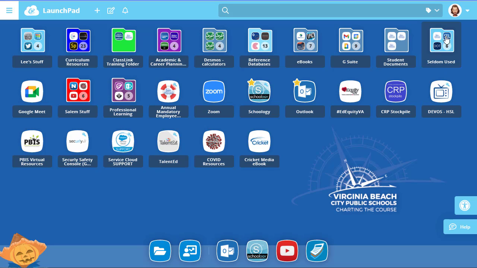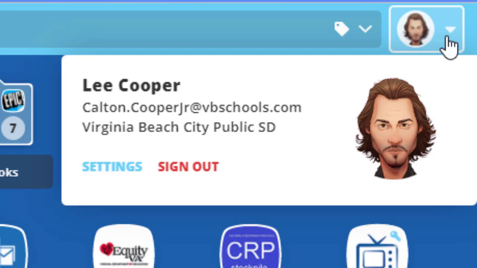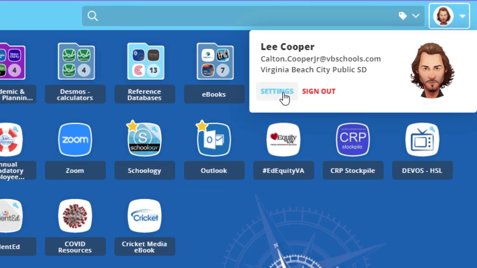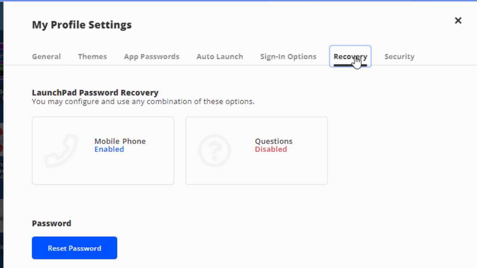So here's what I'm going to do. First of all, I'm going to go here to Classlink. I'm in the Classlink Launchpad. I'm going to click on my profile icon up there in the top right-hand corner. Go to Settings, and then I'm going to go to Recovery. Now on this Recovery, this is where you can set your account security questions. You should really do that so that you don't have to rely on a teacher to change your password.